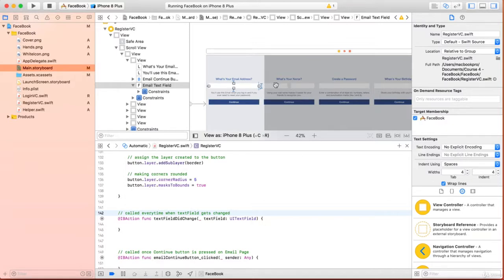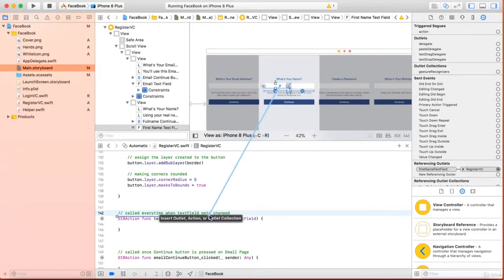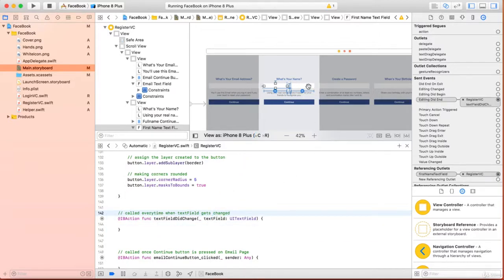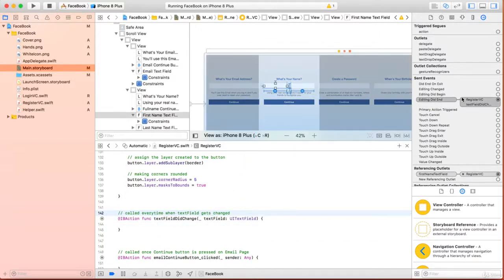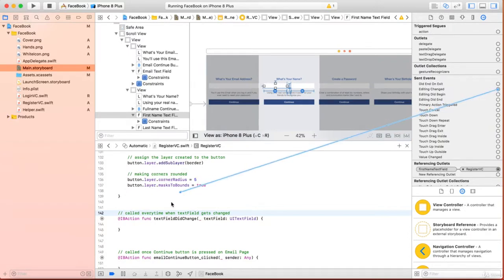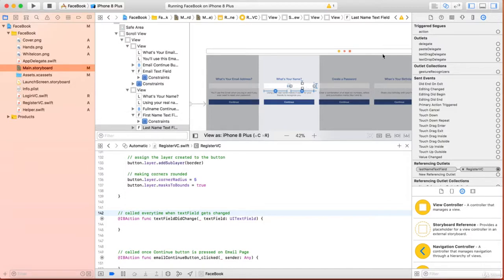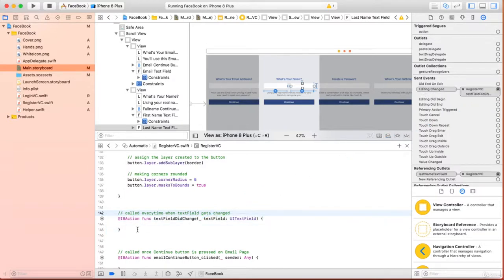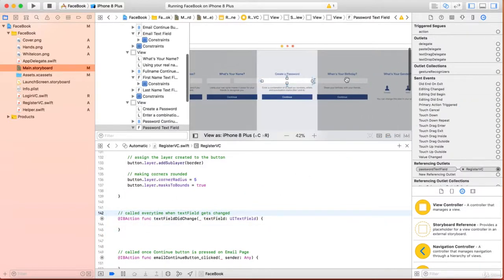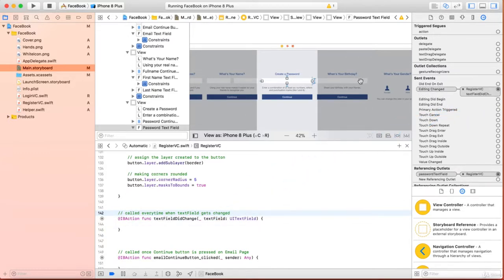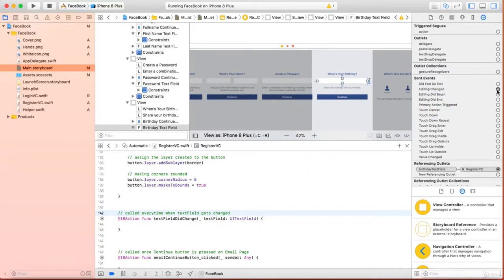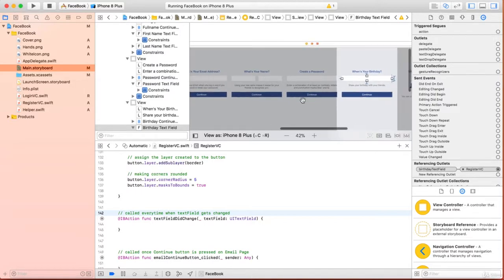So this function is called every time the text field gets changed. Okay, so the same I will make for the first name. The same, it should be editing changed. The same it will be for the last name. Go to connection inspector, editing changed, here we go. Then the same will do for the password. Okay, so here we go. With the birthday we'll play in a different way.